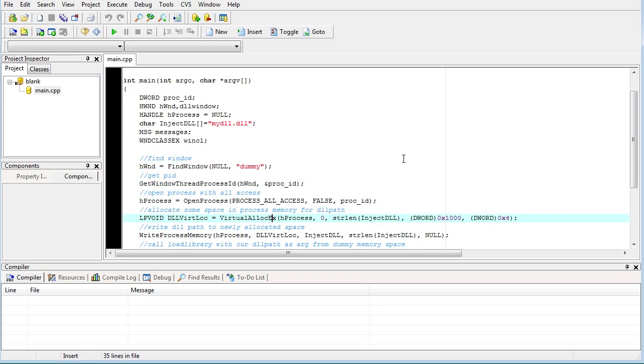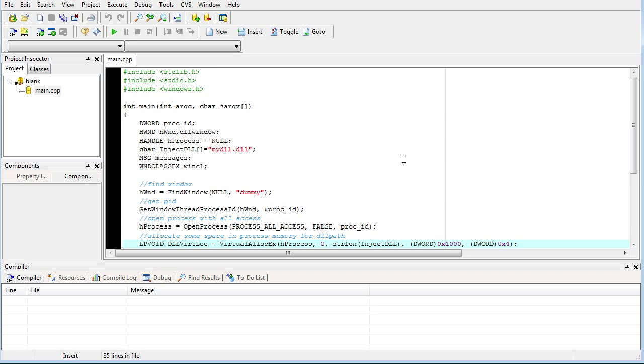So yeah, our goal is to cause a program to load our DLL, and how we're going to do that is pretty simple. But there's a few steps that we have to take. So first, we know that we're going to need to open the process, because the end goal is to have it load our DLL from its memory space.